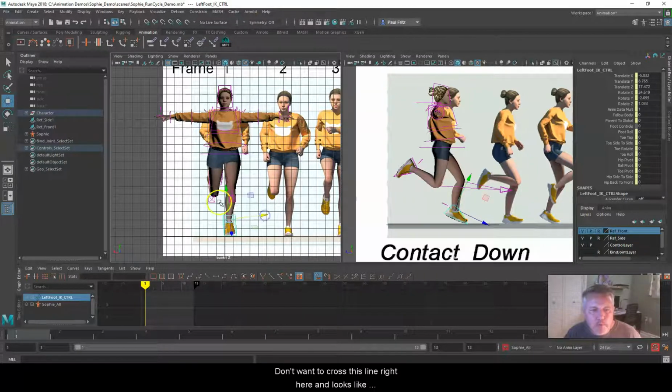Just don't want to cross this line right here, and it looks like that's kind of what I'm doing. So I'm just going to get it close. Maybe put the foot like that. All right, so it's not going to line up perfectly with my background image, and I'm not going to try to do that. I'm just going to use it as a rough reference. Okay, so now I've got the initial foot position set up.